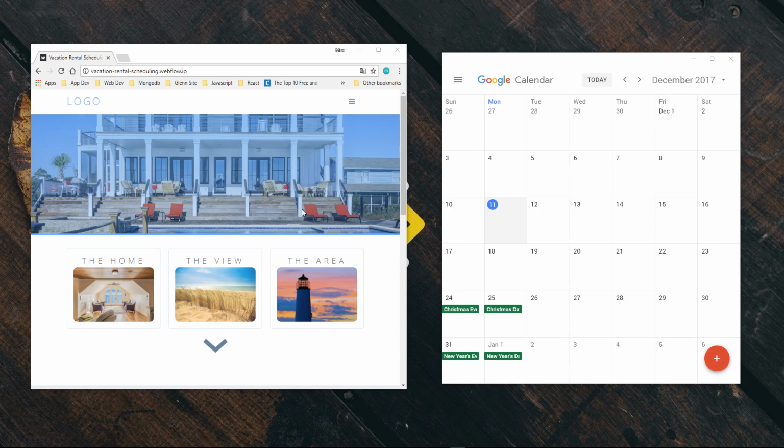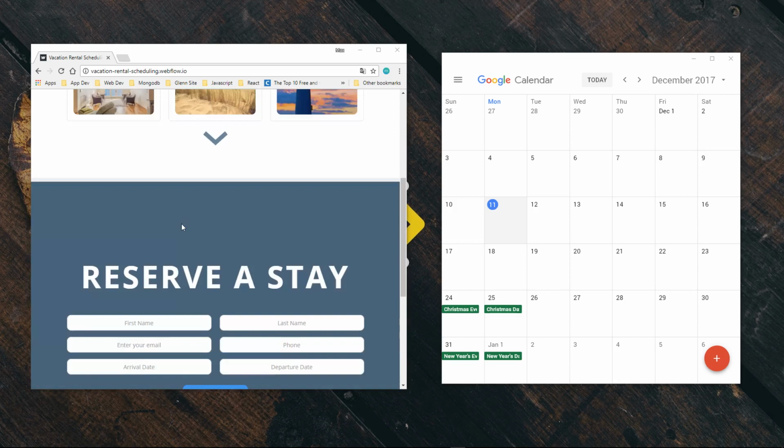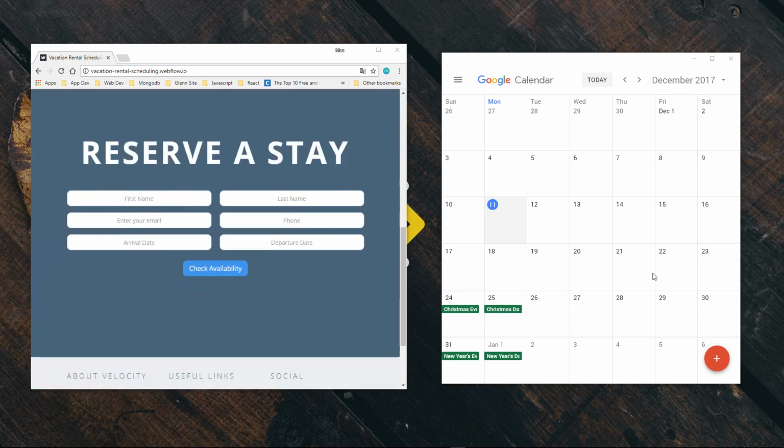Okay, so the goal here is to have individuals go to this website that belongs to our client, make a reservation, and that reservation pop up on a Google Calendar that belongs to our client. The reservations would show up as events, and with them would be any subsequent information that the customer needs.